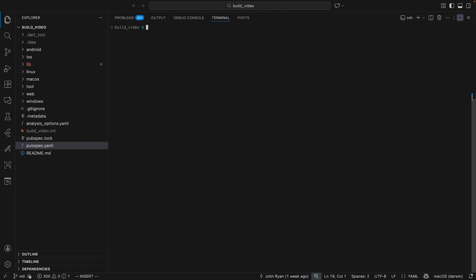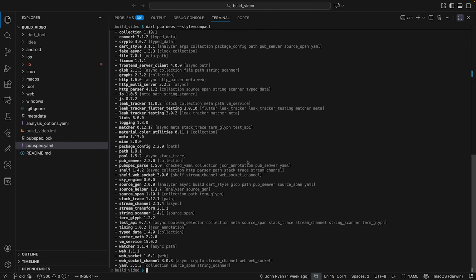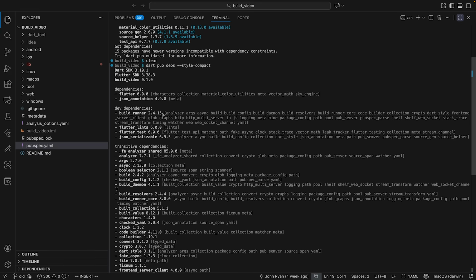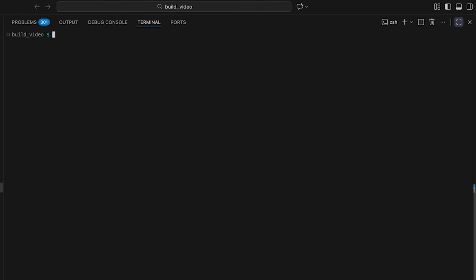So the first thing I want to do is check what version I'm currently using. I can quickly type dart pub deps to see the version of the build package that I have, and I'm going to use the compact option so that I can show you. So I can see that it's using Build Runner version 2.4.15, which is a little out of date. So let's run a build and see how long it takes.